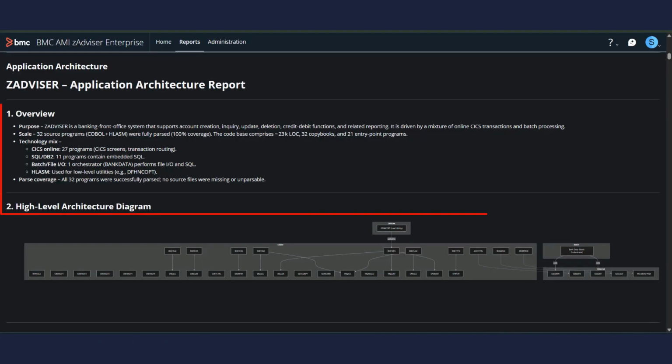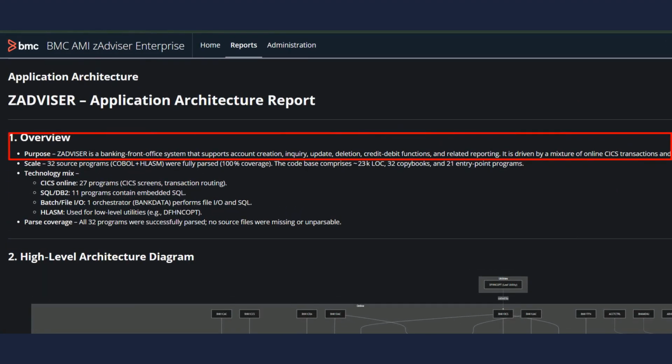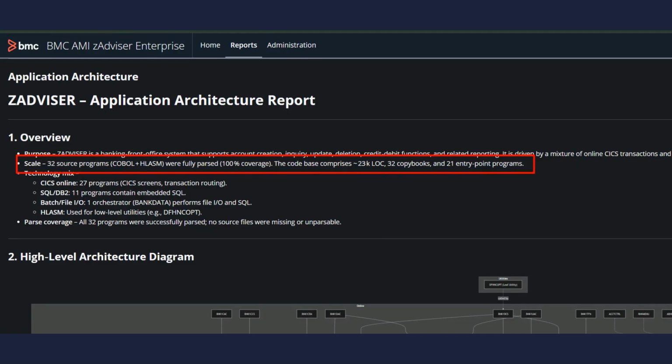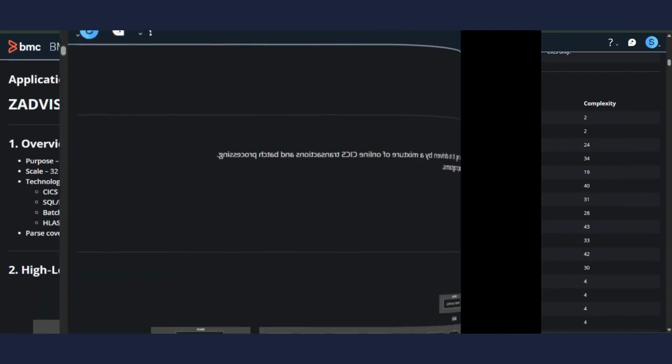Starting with the application architecture report, Section 1 gives us the overview. This is a banking front office system: account creation, inquiry, updates, deletions, fund transfers, credit-debit. It runs across 32 programs, approximately 23,000 lines of code, with 27 CICS online programs, 11 programs with embedded DB2 SQL, and a single batch orchestrator.